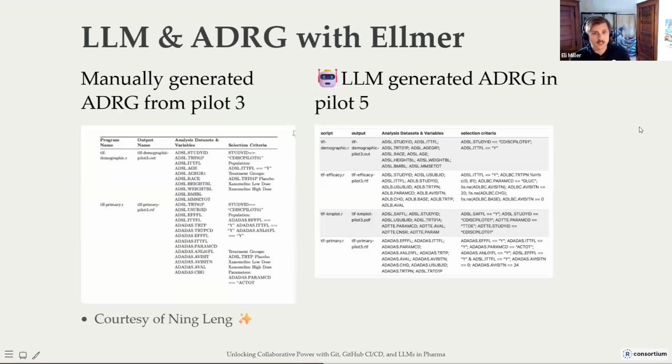And here's some similar work that's using the Elmer package. So on the left here, you can see the ADRG from Pilot 3. And on the right, you can see the ADRG from Pilot 5 that we use the Elmer package to create. So they look pretty similar, and they're doing pretty much the same job. On the left, that's something that's manually reviewed and typed out by a developer. They're looking at all of the different data sets and variables that are used in those programs and those outputs, as well as looking at the selection criteria and the filtering for those outputs.